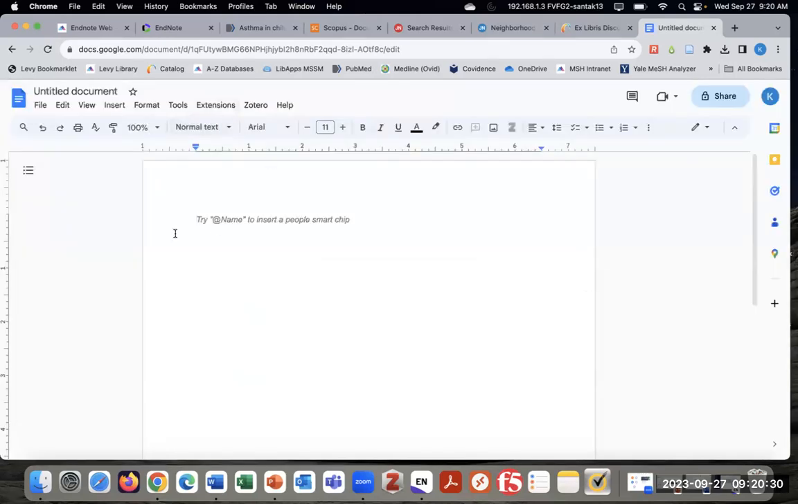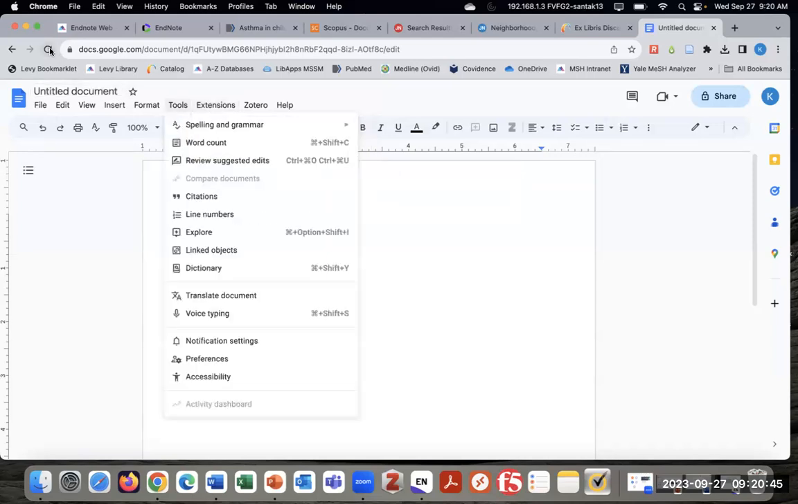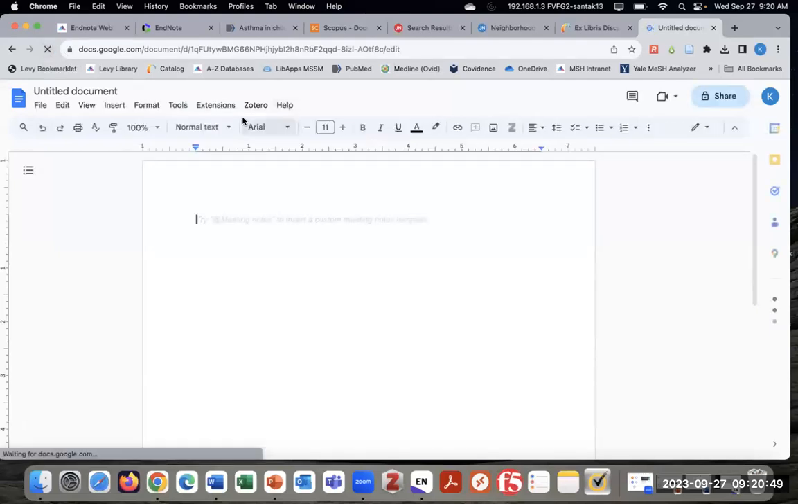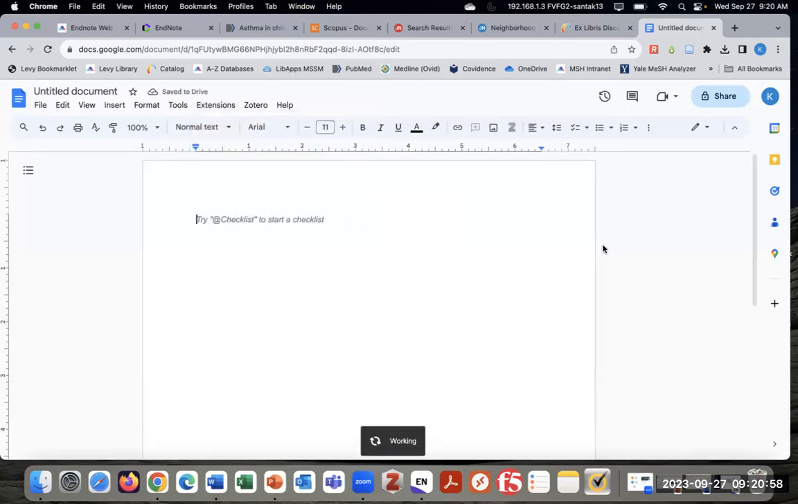Once you have installed it, to access Cite While You Write in Google Doc, go back to extensions, and you're going to see EndNote Cite While You Write appear here at the bottom, and then you're going to open it. Now, if you don't see this open option, just reload the page, and then you should see it appear again. Sometimes you just need to reload the page to be able to see it. So I'm going to open it.